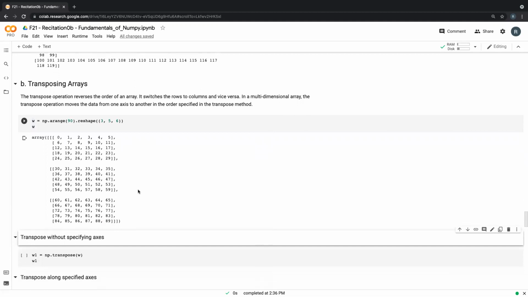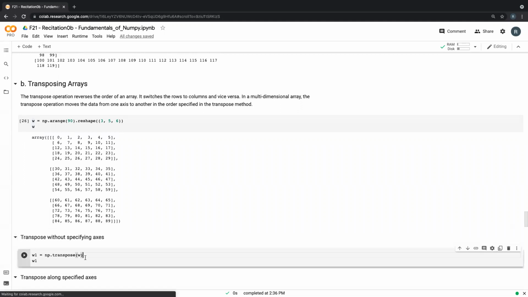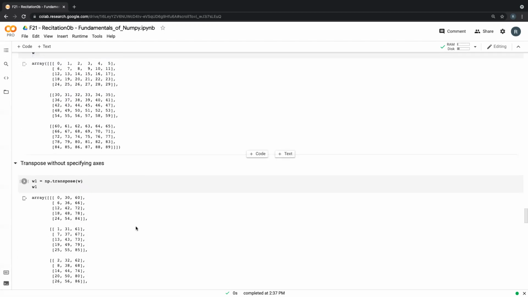And then, like I said, you can choose to specify the axis or not. If you don't specify your axis, it's basically just going to take the rows into columns in the order in which it currently exists. Take the rows and the elements in the rows, put them in the column, and vice versa. So when we run this, yeah.